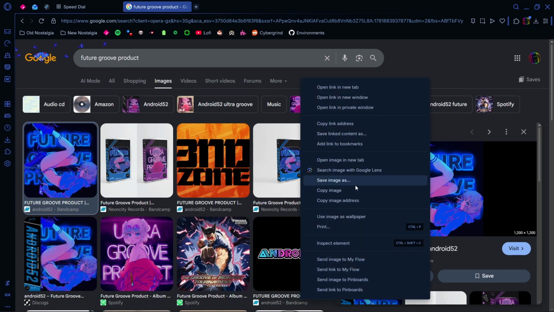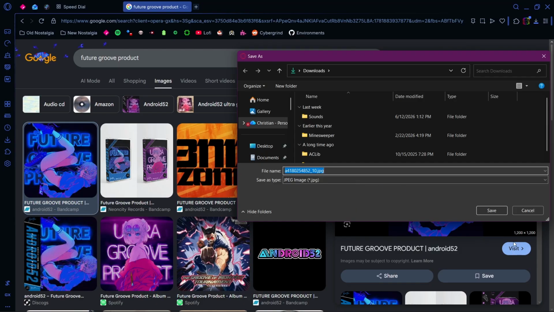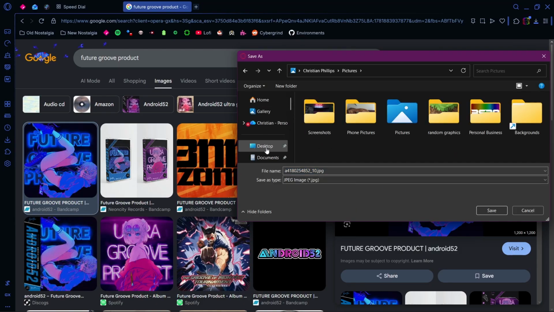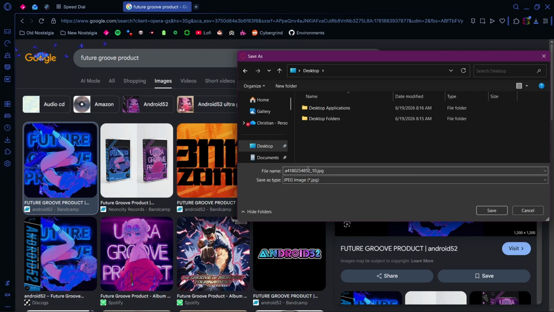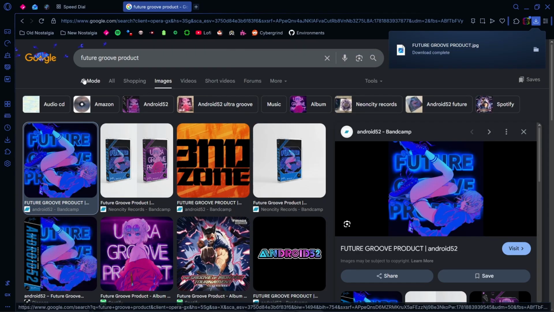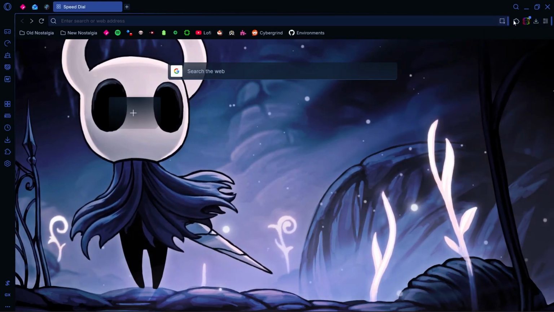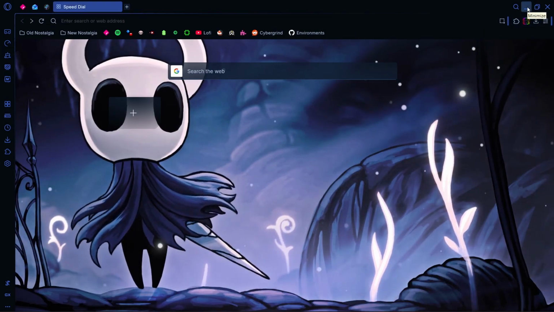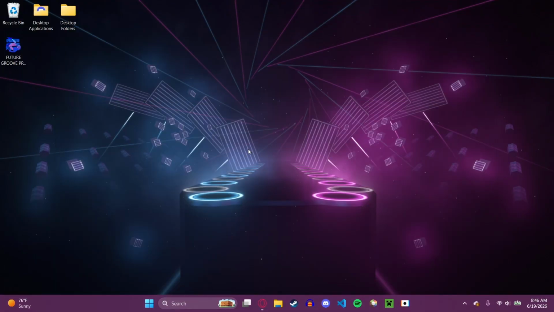I'll basically just save the highest file size that they have, and we'll just save it on the desktop. Call it Future Groove Product. And now you gotta get the audio file. Now there's a few different ways to do this.